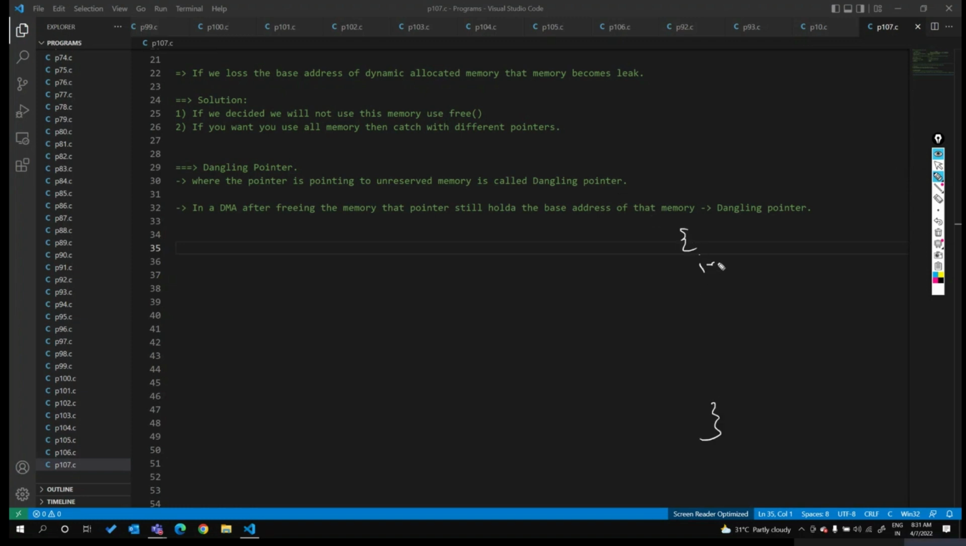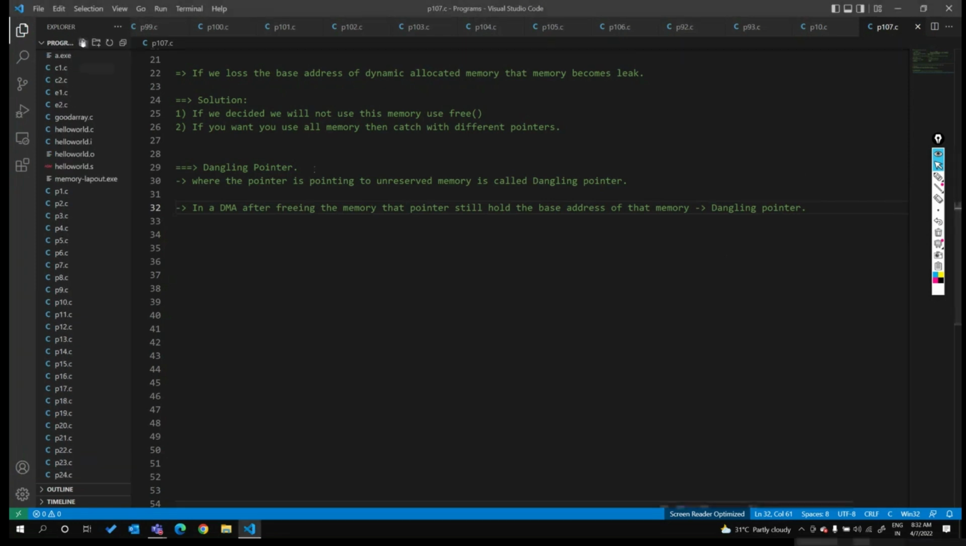In the diagram, suppose I write int *p and p = malloc(10). Then I free the memory with free(p). So the allocated memory is now freed. You can print the starting address of p before and after, and p still holds the starting address of this memory location. So this pointer has now become a dangling pointer. After freeing the memory, the pointer still holds the base address of that memory. This is called a dangling pointer. We will see it using the program. Done this?